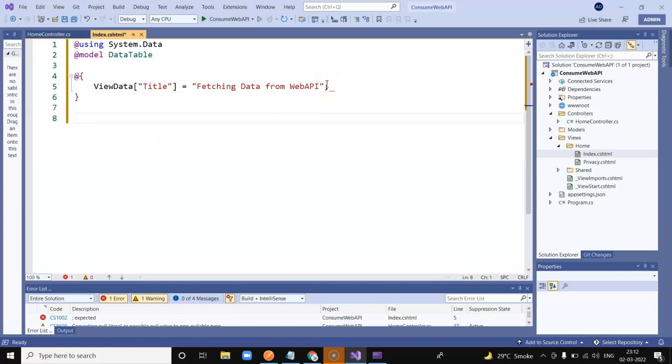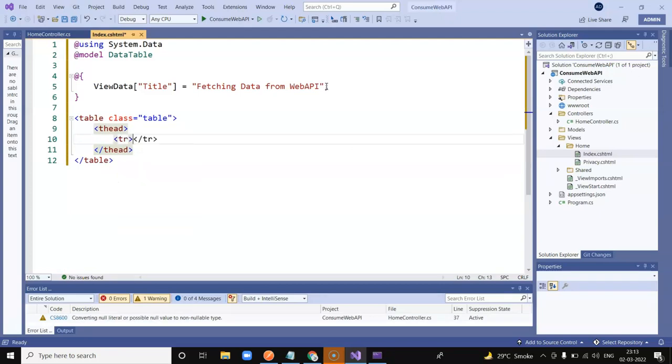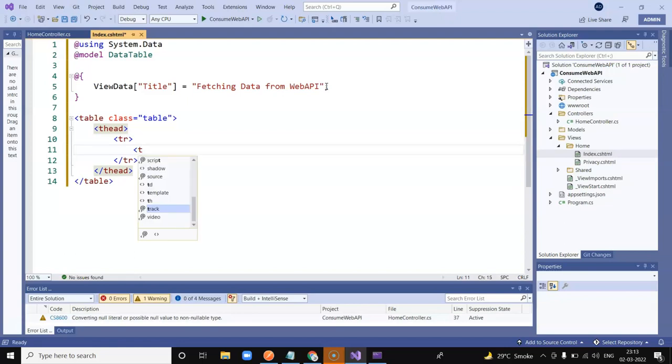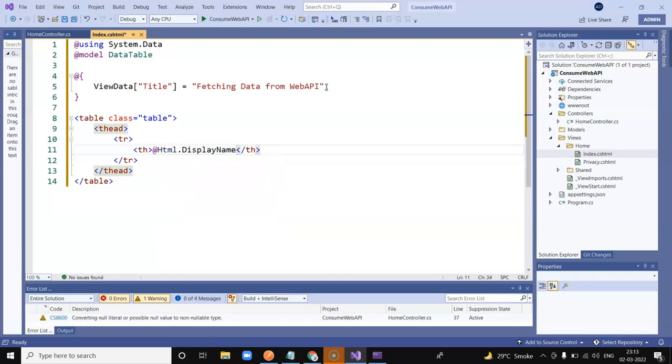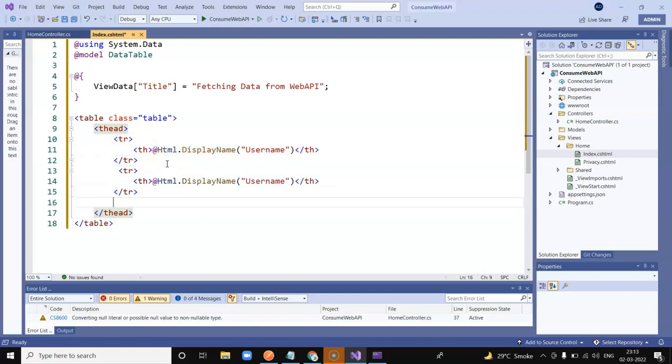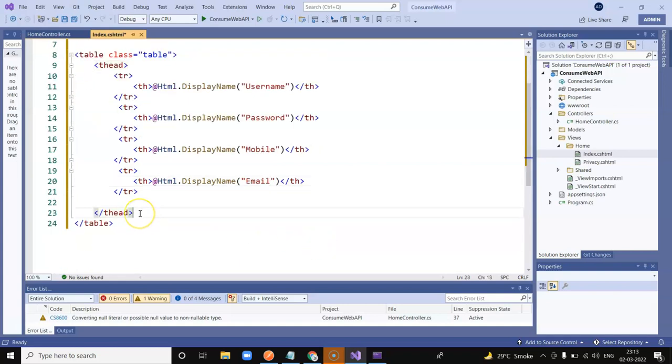And now we go ahead, we create a table view, and we create a head title. Okay, and this is our HTML dot display name, username. Okay, and we repeat this for password, for mobile, for email. So username, then we have password, and then we have mobile, and then email. This becomes a header.